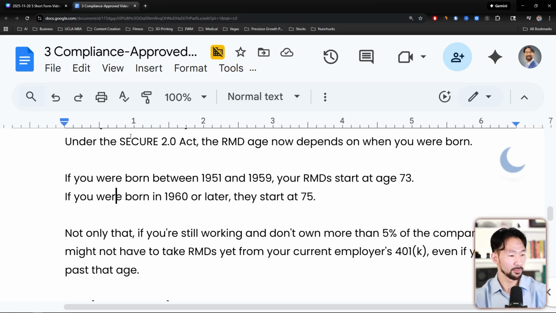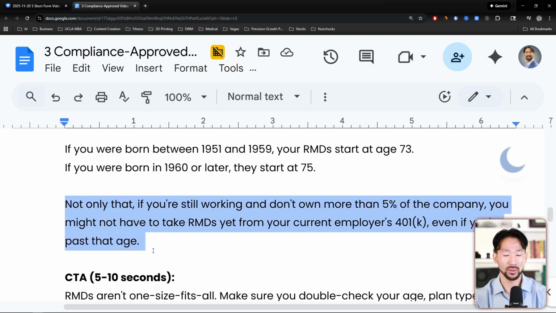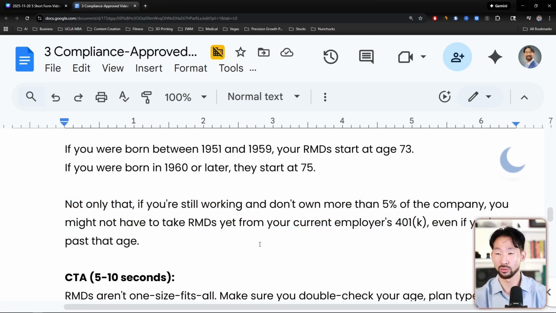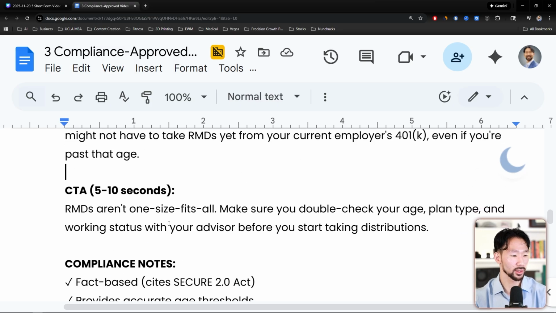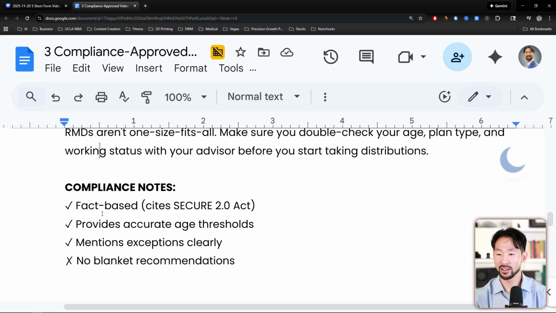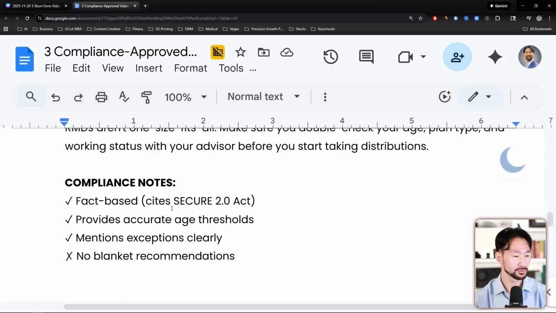And so, yeah, based off of the SECURE 2.0 Act, if you're born between 51 and 59, your RMDs start at 73. But if you're born in 1960 or later, they actually start at 75. And on top of that, we added this exception for the percentage of owning your company and the specific rules that are associated with that, as well as your current employer. And then again, there's a CTA with compliance notes as well.